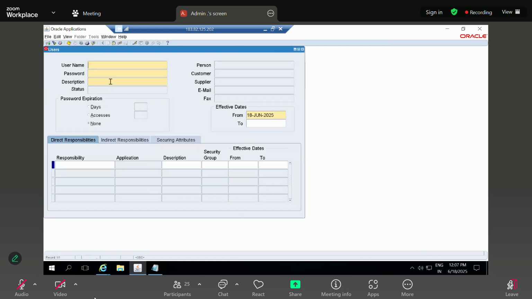Testing means you have to check whether the description is mandatory or not. The second one is you have to enter the description with ATD and without ATD, and check whether the messages are firing or not. You have to do both positive test case and negative test case. So this is about form personalization.